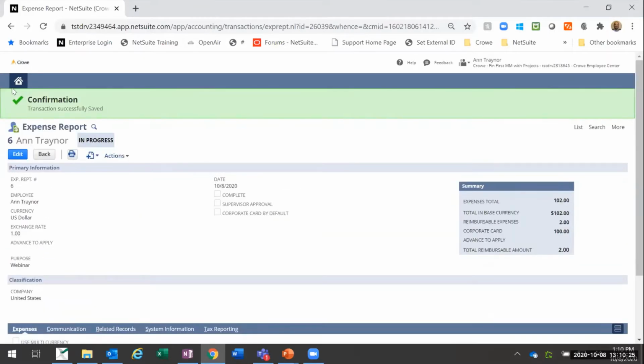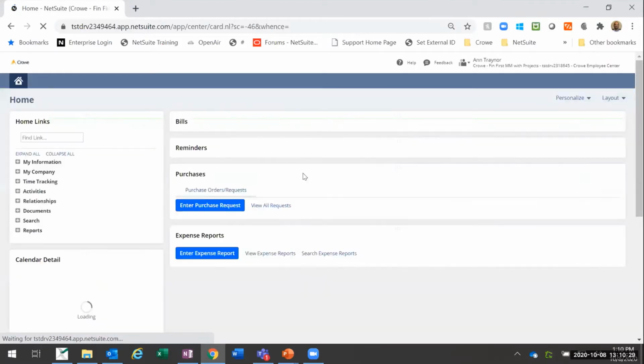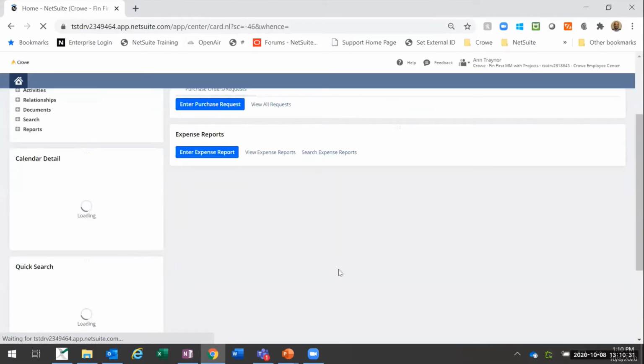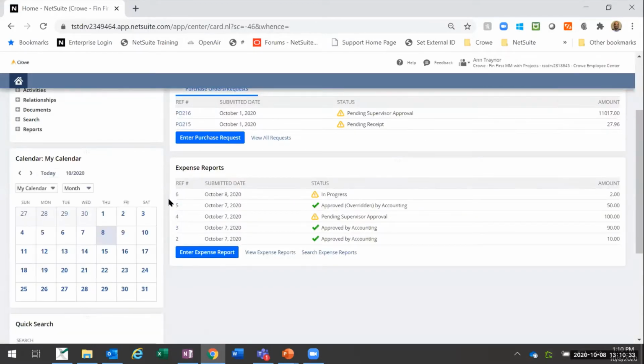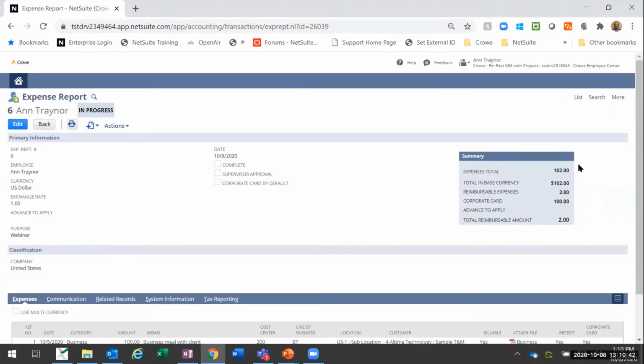You can see that this is in progress. If I log in again and I go to my dashboard, my expense reports, I can see here that this was in progress, and I can click on the reference number, and then it only shows $2 because that's the amount that I would be reimbursed, right? So here you can see there's $102, $100 were put on the corporate credit card, $2 are reimbursable.